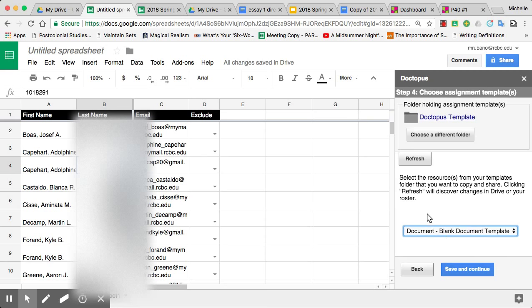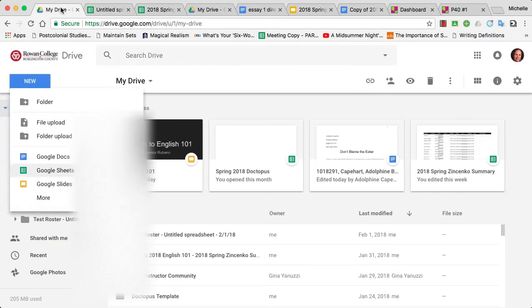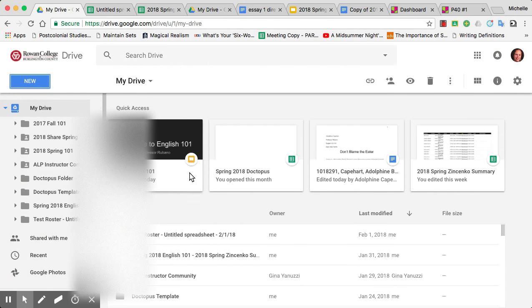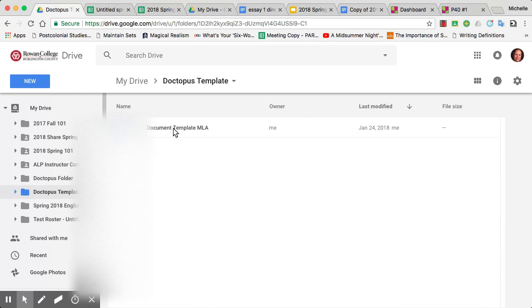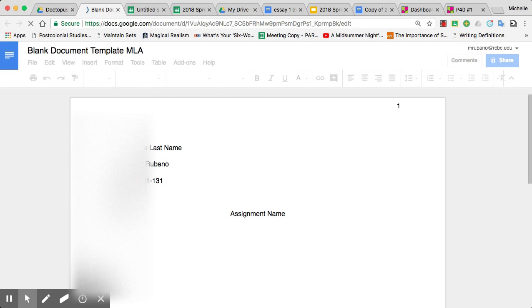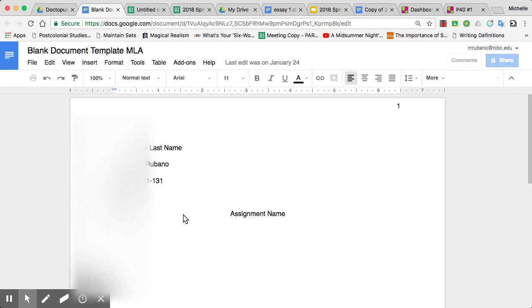Let me show you what this looks like in your Google Drive. So here is my Google Drive, okay? And I have a folder called Doctopus template. And in here, it's just a blank document. If you open the document, you can see all I did was have it set up in MLA format. And then the students, when they get this, will type their name and the name of the assignment that they're completing, okay?